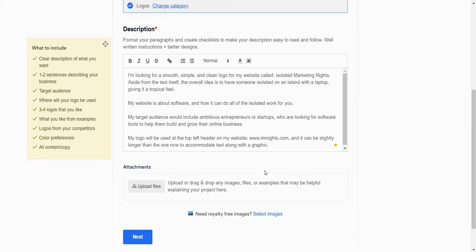Aside from that, you can upload files. This is good if you say, like right here, 3 to 4 logos you like and what you like from examples. So you could find random examples elsewhere. Say like, I like the color vibe of this. I like the layout. I like the text. I like the font, and kind of mix and match. And that's going to give your designer a great idea of what you can use.